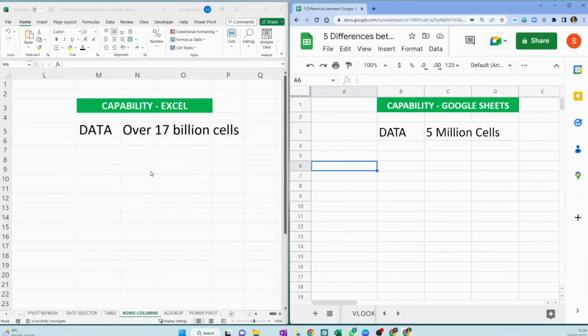Okay, simply put, Excel just has a lot more functionality and a lot more capability than Google Sheets. What are the main differences? One of the key features that Excel has is it can process over 17 billion cells of data, whereas comparatively you would have only 5 million data cells available in Google Sheets.